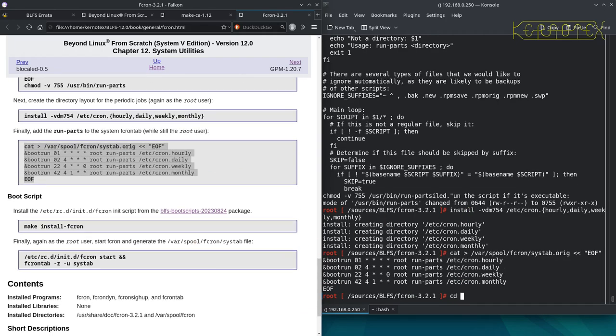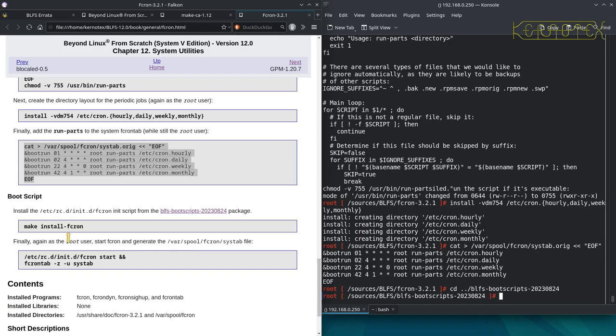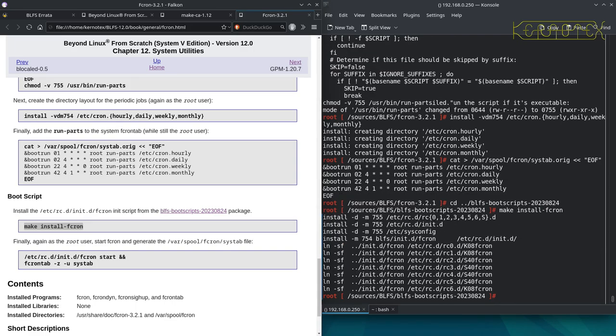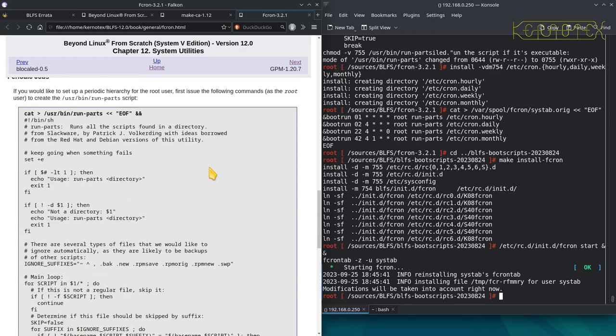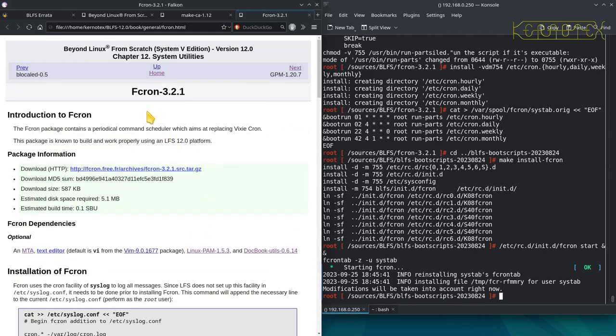Go to BLFS boot scripts, and we'll install the startup. Find again the root to start fcron and generate a /var/spool/fcron systab file. And that looks like that's it. So let's now put that in the log of installed files.